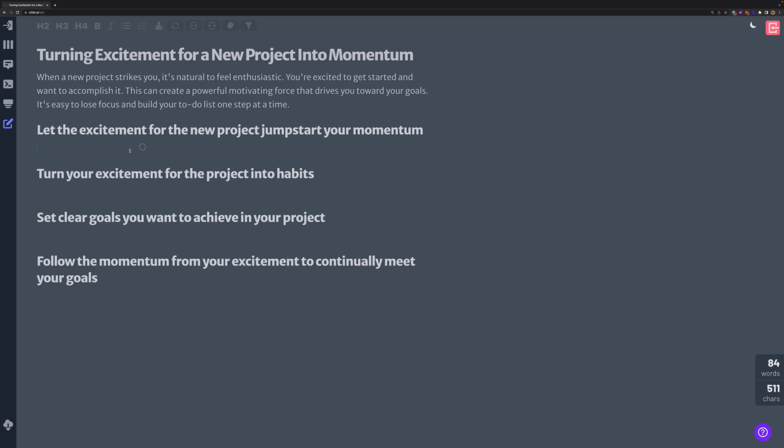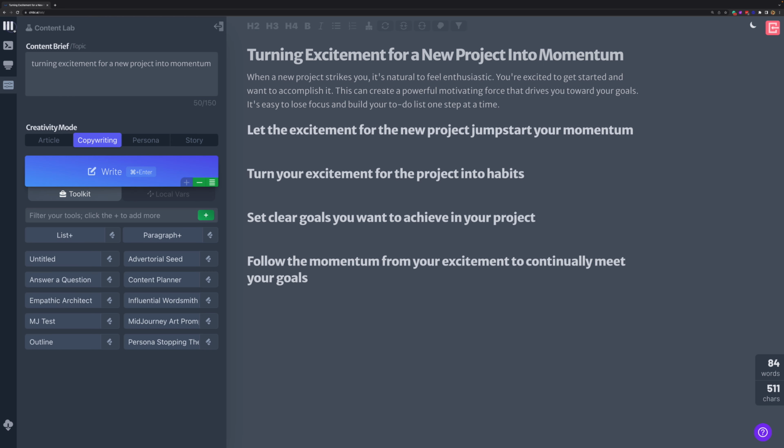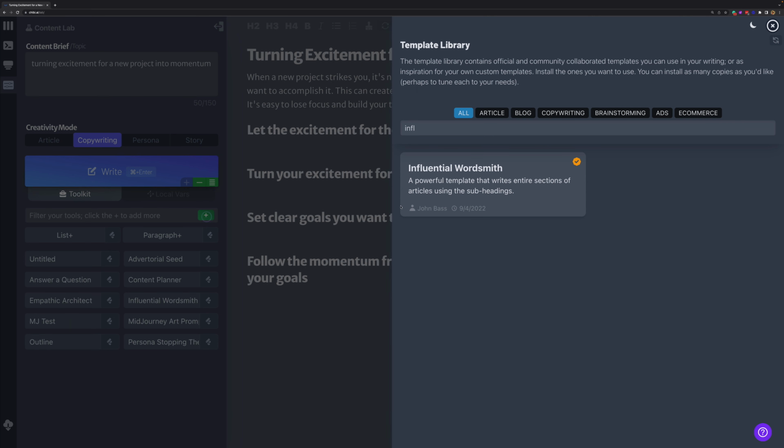So what I'm going to do is use the command palette to do that. But before I start there, let me just show you real quick. If you don't have the Influential Wordsmith template loaded in your toolkit, you can go to the template library here. And of course, let me just go back real quick.